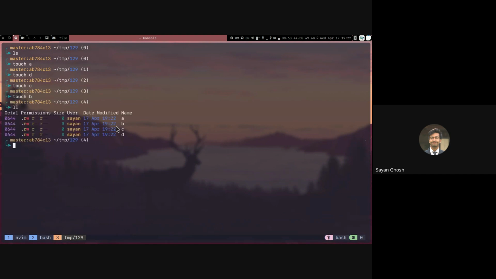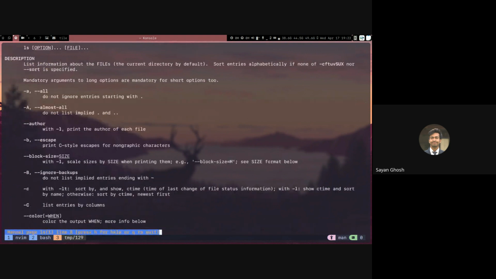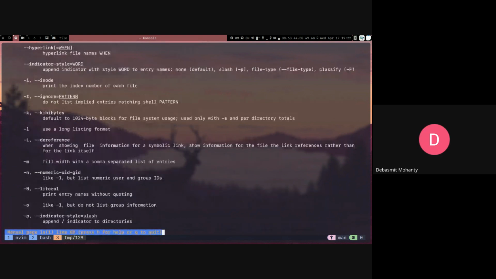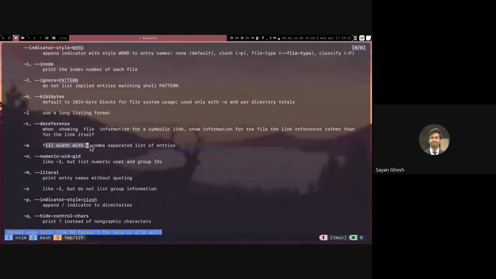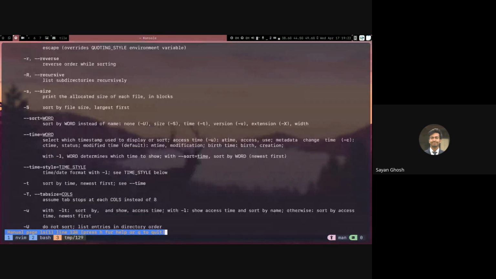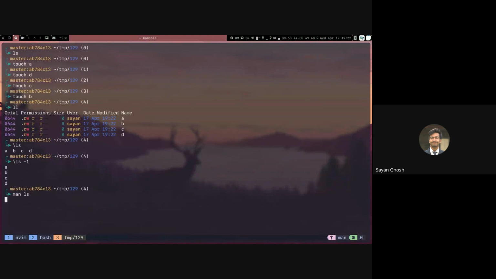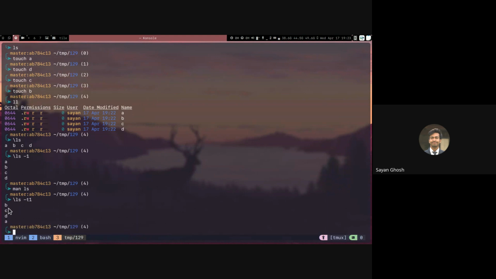You can see there are 4 files, and if I simply use ls, the output is in alphabetical order. So we are getting A, B, C, D. But if I want to print it in the order in which they were created, I can use the -t flag. M option? No, M will fill with a comma separated list of entries. If I want to print it sorted by time, we can use the -t. It will print the newest first. So if I do ls -t, then you can see we are getting B, C, D, A.